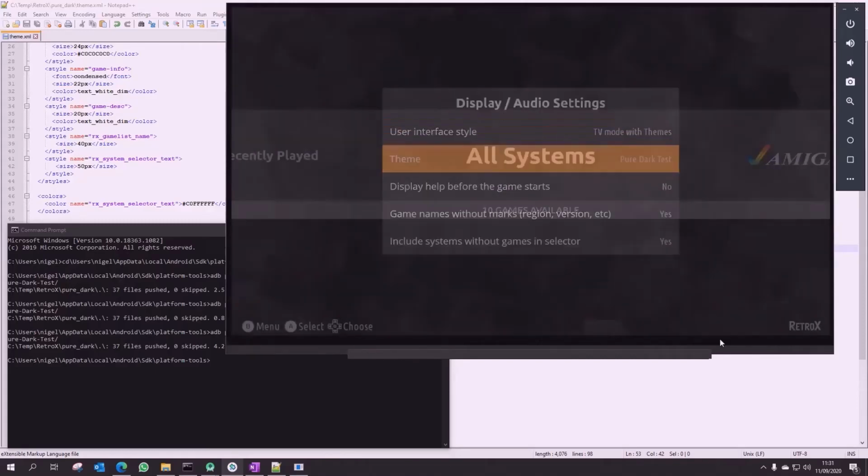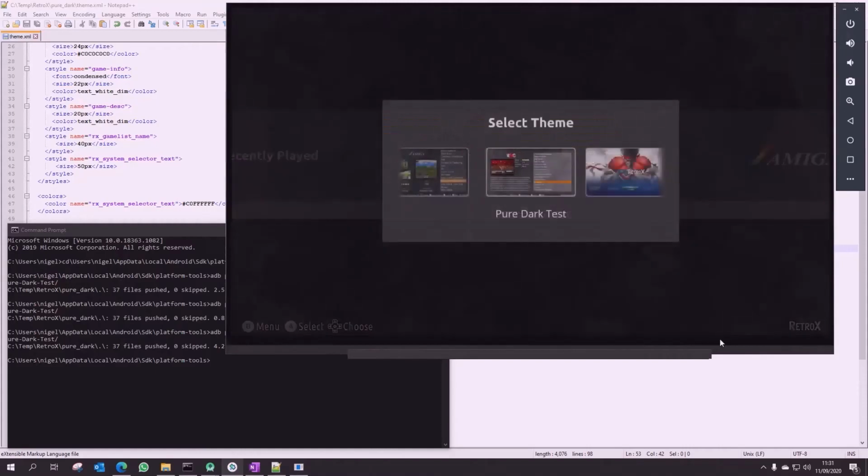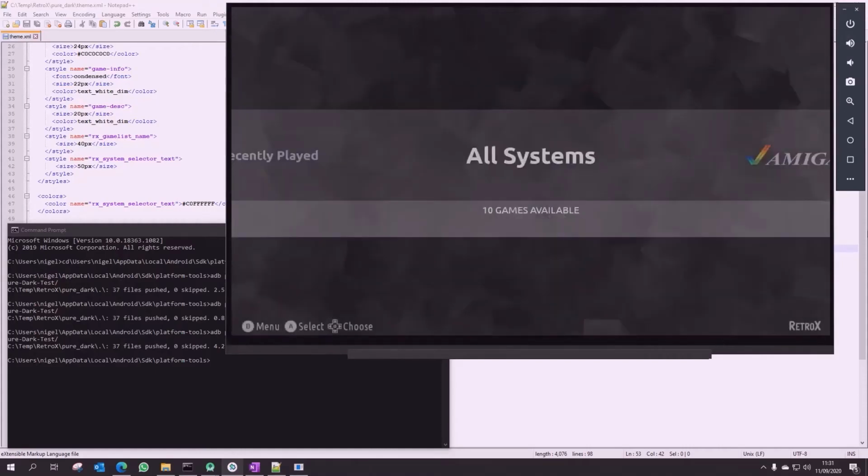So come back here, go to themes, go to theme. You don't need to move around, just hit enter on it again to reselect it. And now you can see this box is now twice as wide. So that's a very basic example of how what you change in here is how it changes.